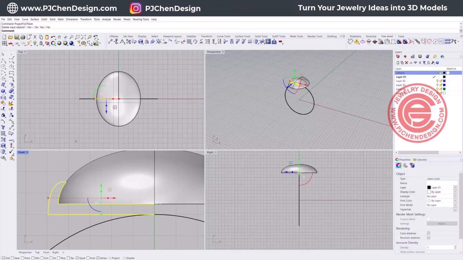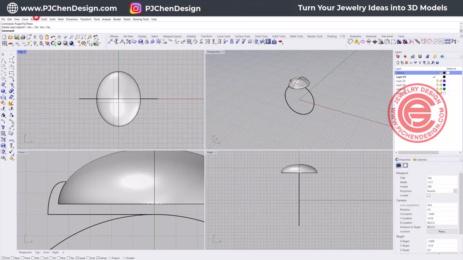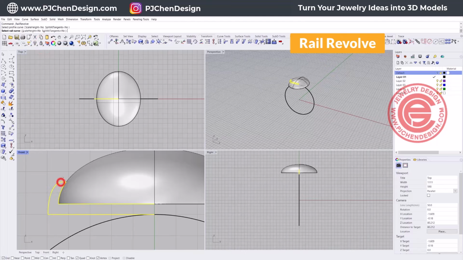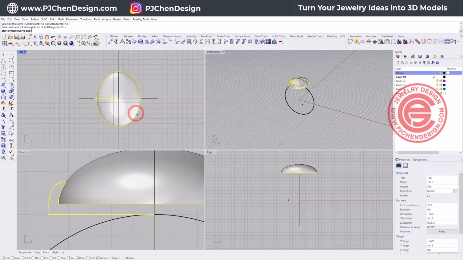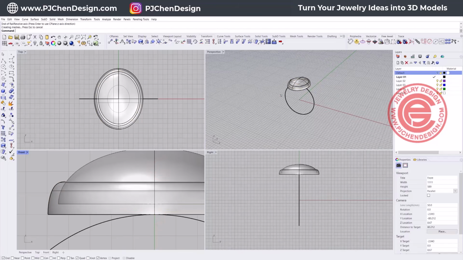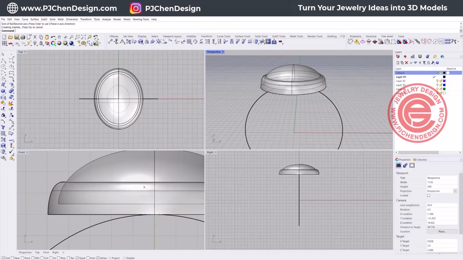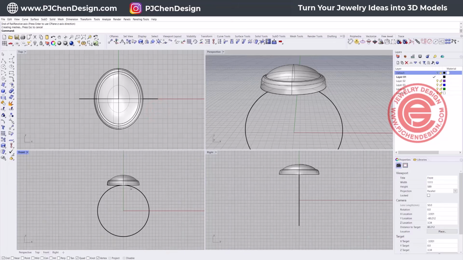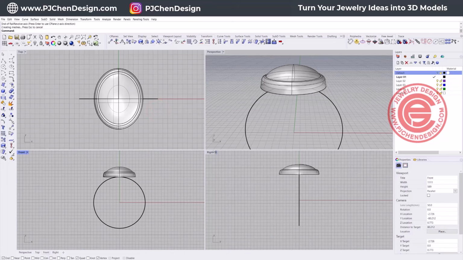Now with this one, we're going to make a bezel. Let's use the rail revolve. This will be the profile, and the rail will be the outline of our cabochon. Then we snap from here, moving up, and we'll get a bezel like this. You can fill up the bottom if you want to. You can extrude any line and cut it out if you want to. I'm going to stop there and continue with the rest.